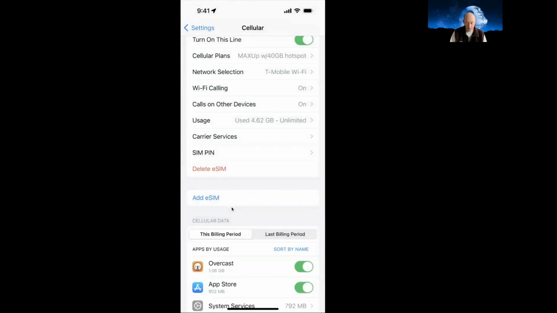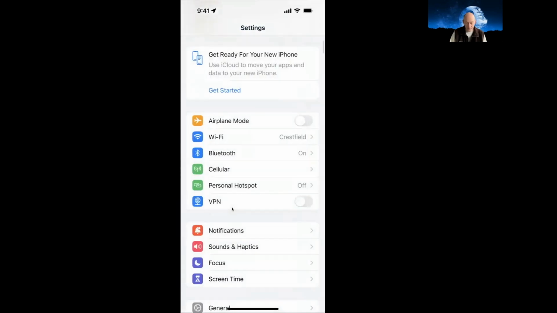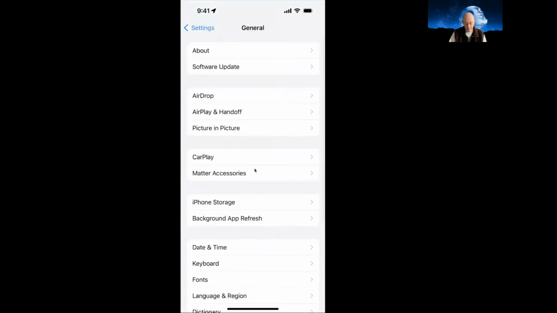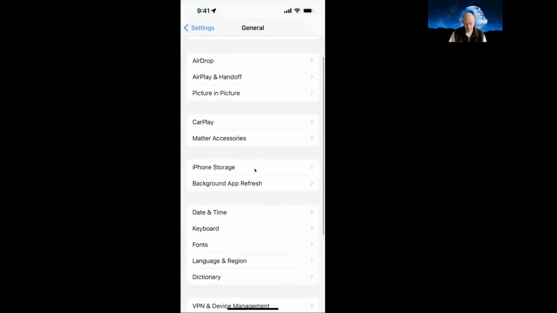You can also check in the Settings app under General and About.